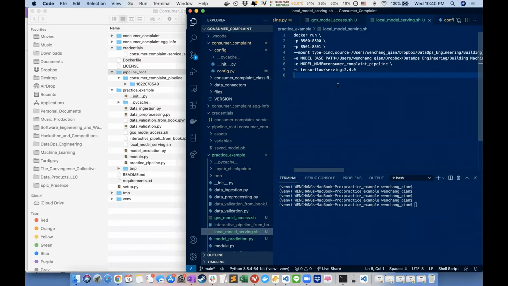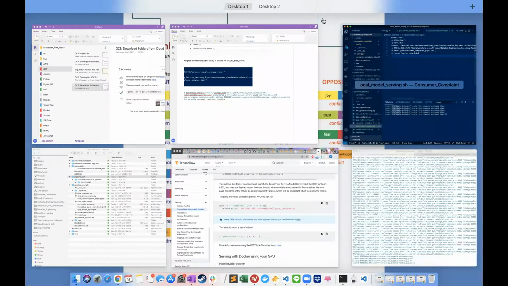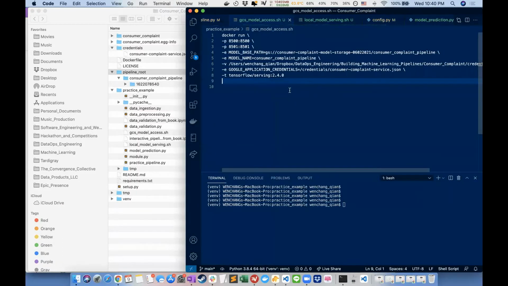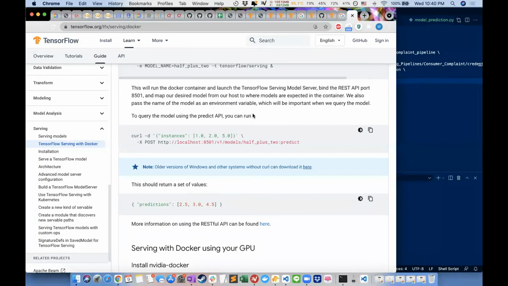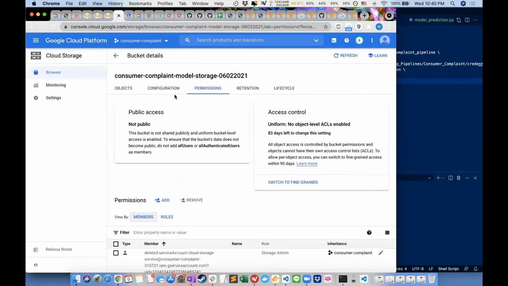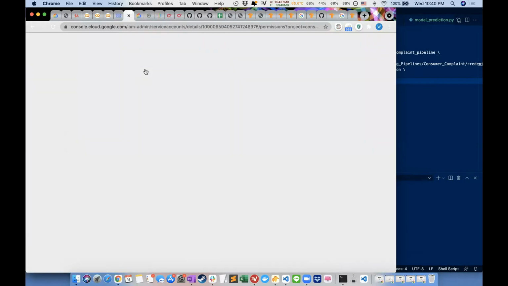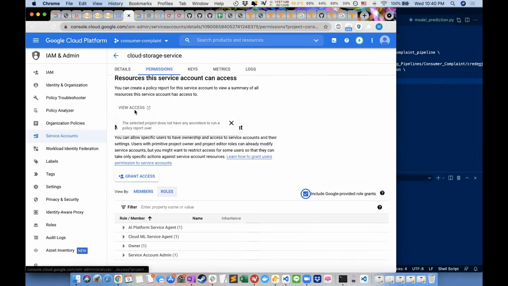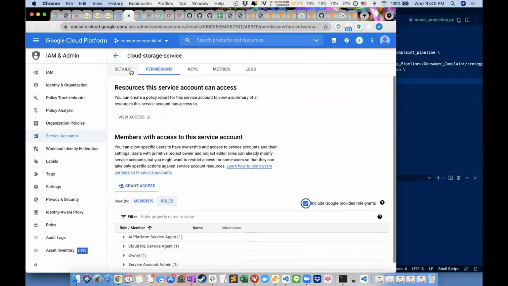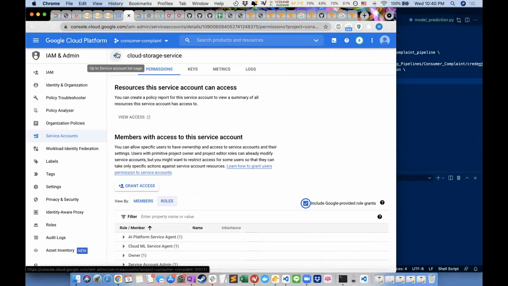So, all right. I came back to this, right? I have this model base path as GS, and I was able to solve the credential error. So I think I solved it. I'm not 100% sure, but at least the error went away. Basically what happened is I had to create another service account that has access to all cloud storage resources.